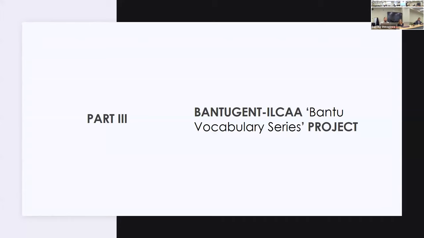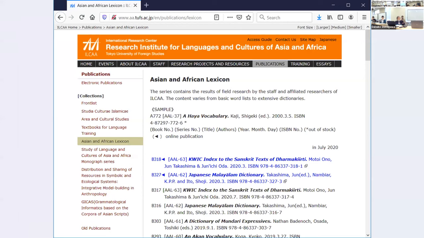Now we come to the meat of the matter, right? We came up with this idea to combine our forces and to use the Bantu vocabulary series, which have been produced at ILCAA. But now, however, they are produced at Ghent, and as you've seen at Ghent, from what I've said, I used to be a South African as well, together with David Joffe, with the software that we developed together.